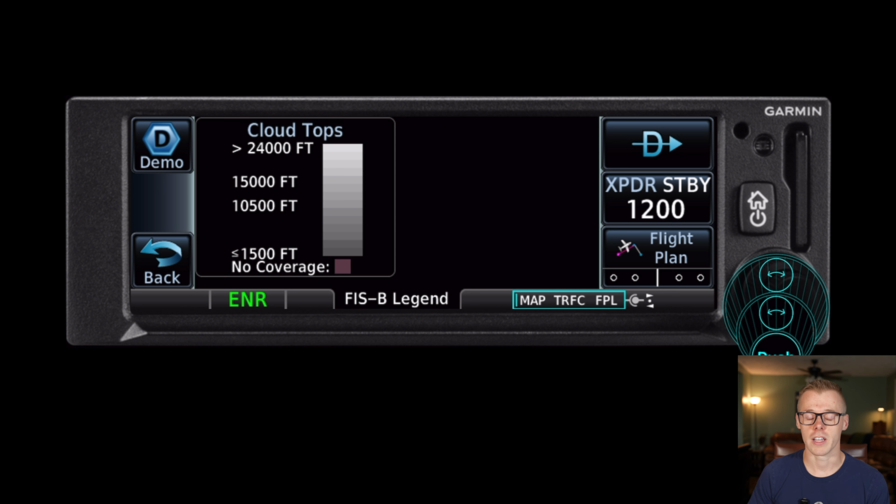I do recommend if you have some layers that you like to fly with, try your best to memorize what the different shading means as far as darker in intensity versus lighter in intensity. It'll make your pilot workflow that much more efficient.